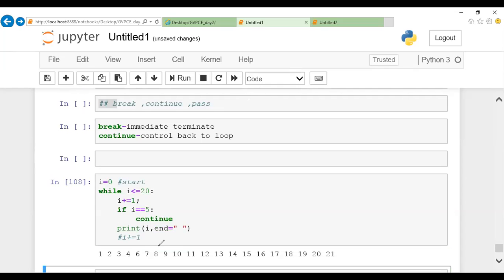Now look at here, if continue happens, it is going to print the values from 1 to 20. You can notice that once 5 has come, 5 is not printed. This condition is true, and continue will take the control back to your loop. Previously, when I placed break, it took the control outside your loop. When I place continue, it takes the process back to your loop. This is the use of continue. This is the difference between break and continue.